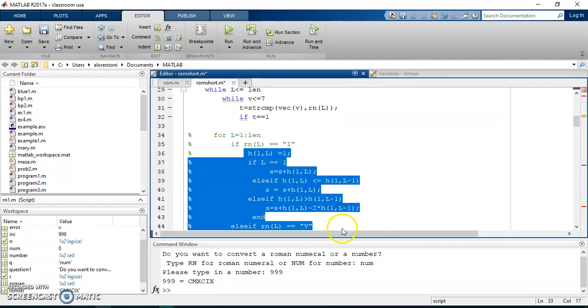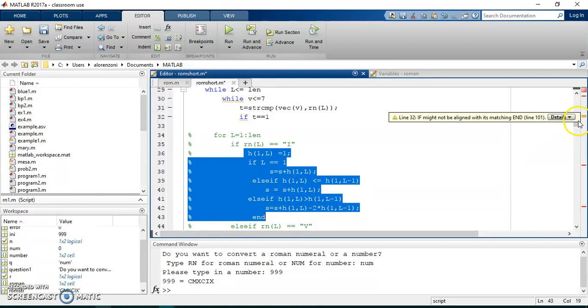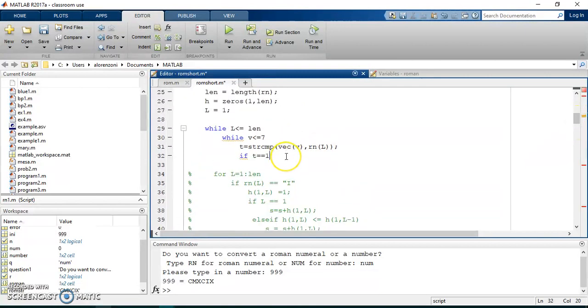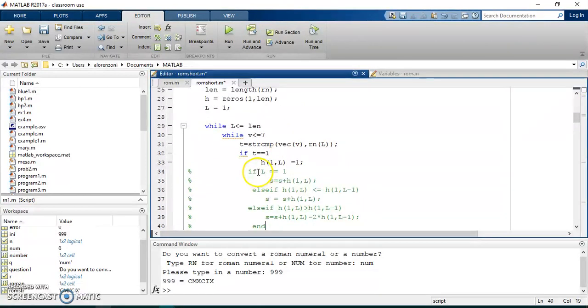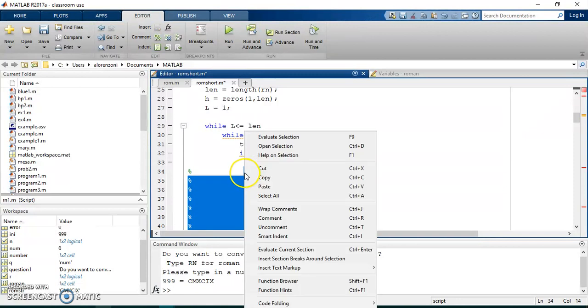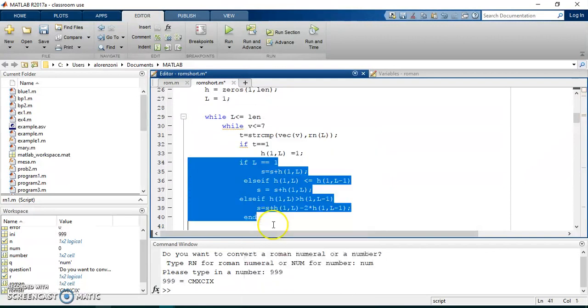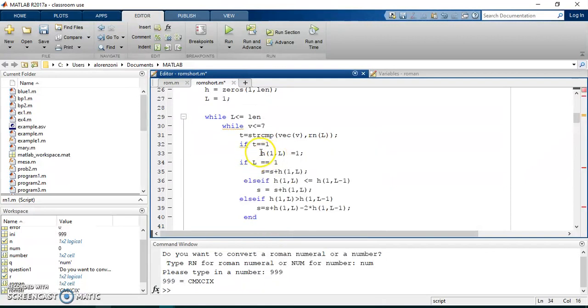Okay, so copy, paste this into here. So if it's true, it does this. Okay, I'm going to uncomment it. Right click. Uncomment. Okay. Tab.